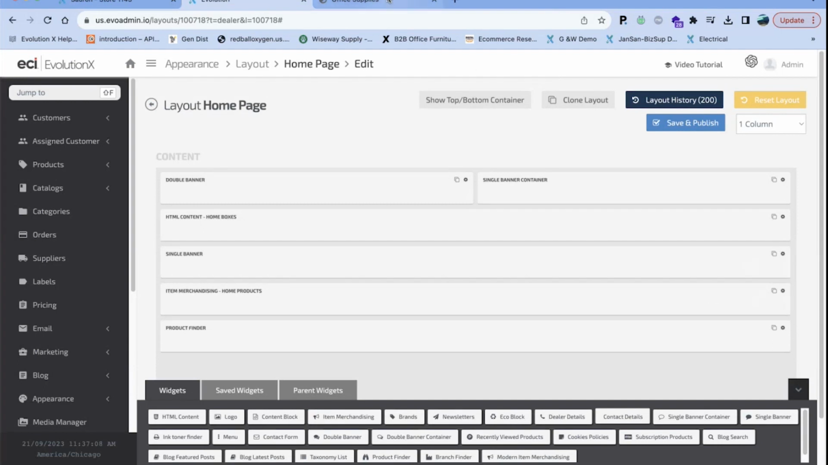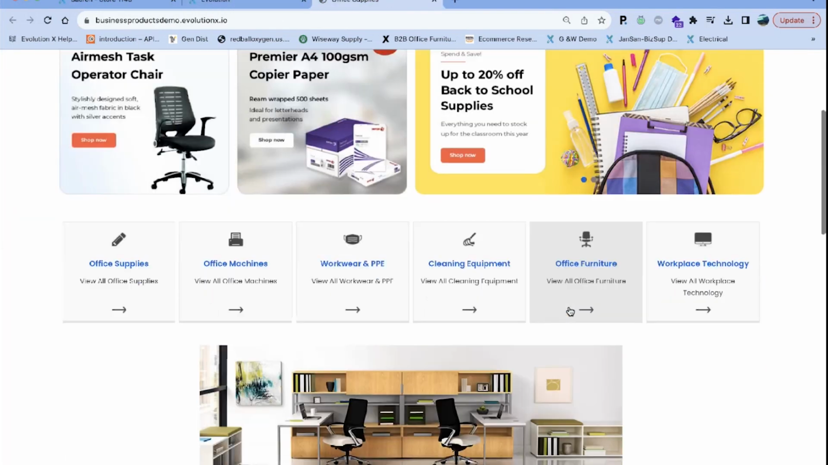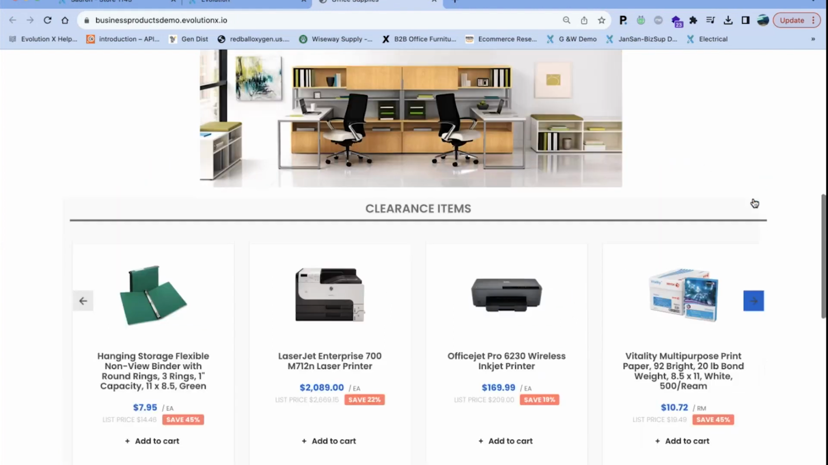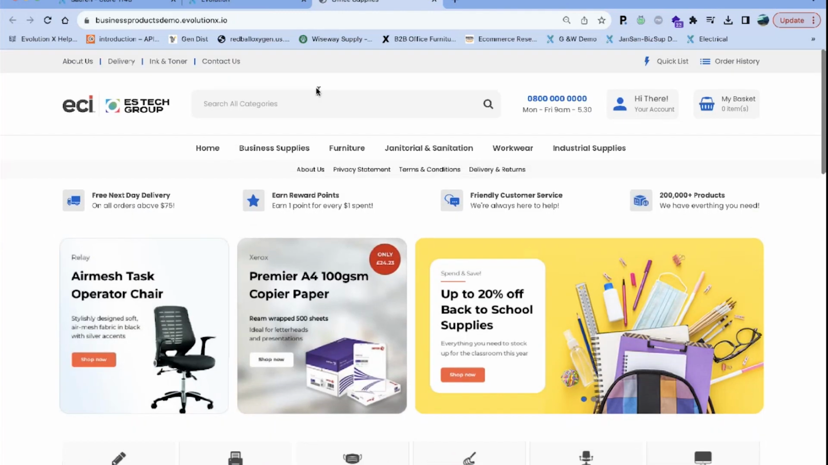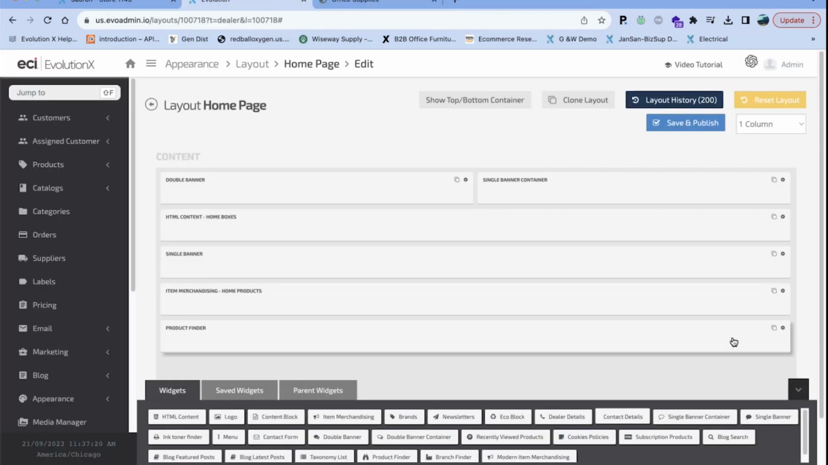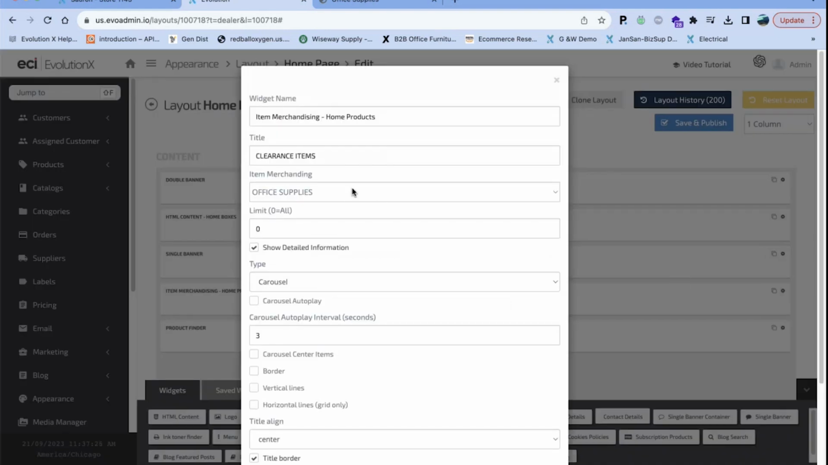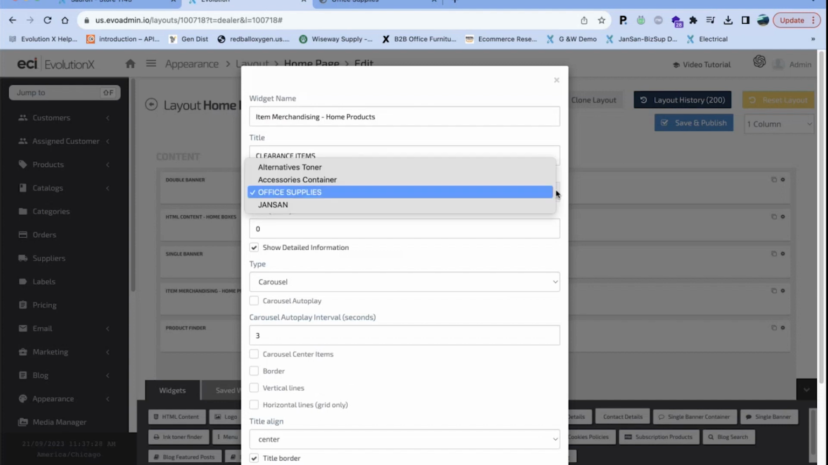The easiest one we'll display here is the item merchandiser down below. We have what's called clearance items down here and an item merchandiser that we can scroll through. We're going to take that, change what we're showing, and then move it up to the top. All we would do for that is click into the gear next to the top right corner. Once we click in, we can change the item merchandising list that we're showing.